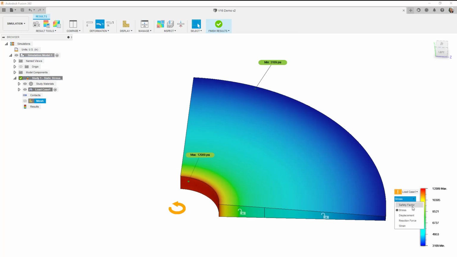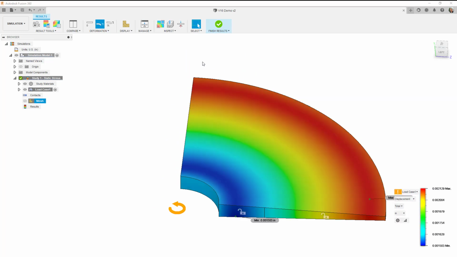Let's take a look at what that is. Let's take a look at, say, displacement, and we can see out here at the extremity of the model, we're seeing about 2 thousandths of an inch of displacement. So that'd be good to know if it is rotating at 2,500 RPM and maybe we have a shield around it, right? What's the amount of clearance that we need between this rotating equipment and the shield? Of course, we want to make it a little bit larger than that, but that gives us some idea of what sort of clearance we need.